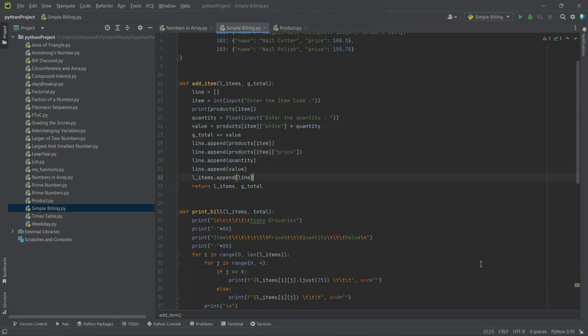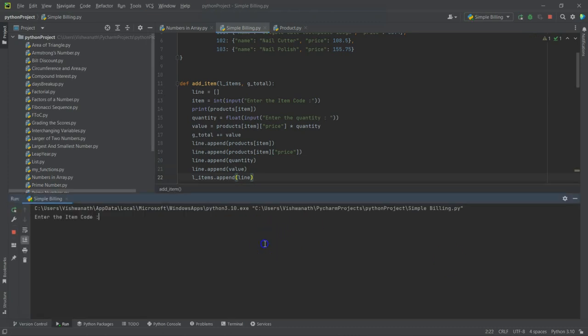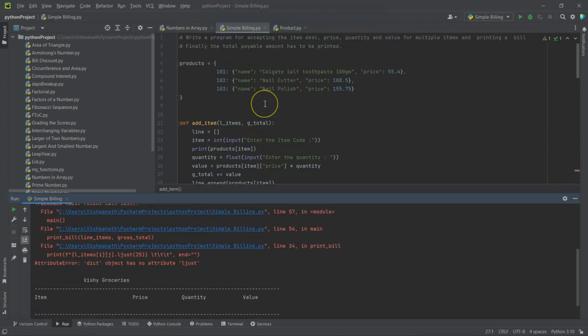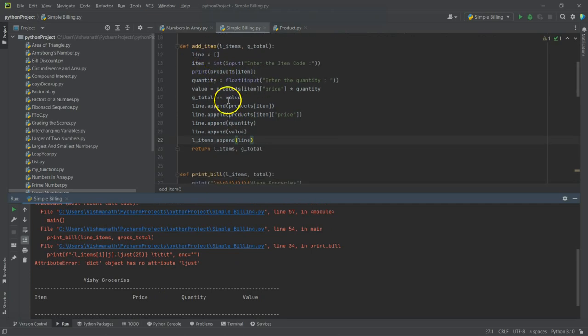Now let's run this again and see what happens. 102, quantity is 3. Yes. 103, it is picking up nail polish. Great. Quantity is say 2. No. But now in printing it is giving a problem. No issues because we took care of it.